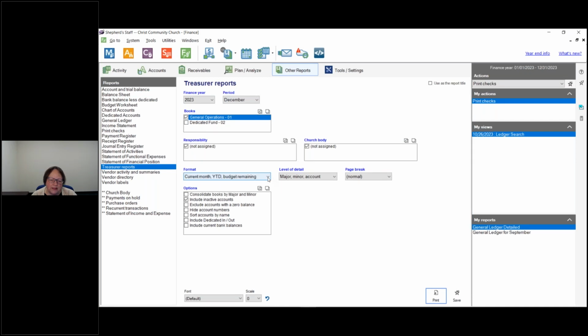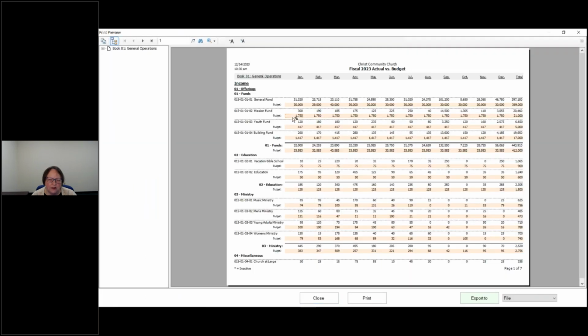There are other formats here that you might choose to use, and I encourage you to peruse these and see what ones work best for your church and your situation. I think a lot of people like to see the all months one, where it gives you a breakdown for actuals and budgets for each month of the year. You can do that here. You'll see January, it's got your actuals and your budget for each month, and then it gives you a total for the year for each account.